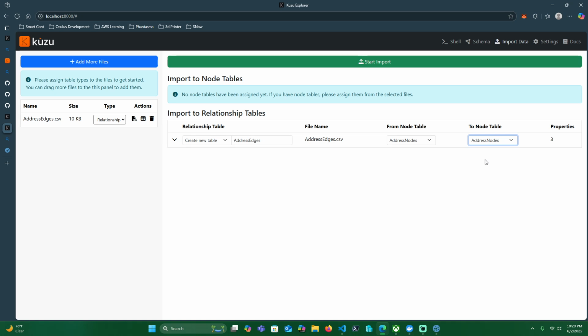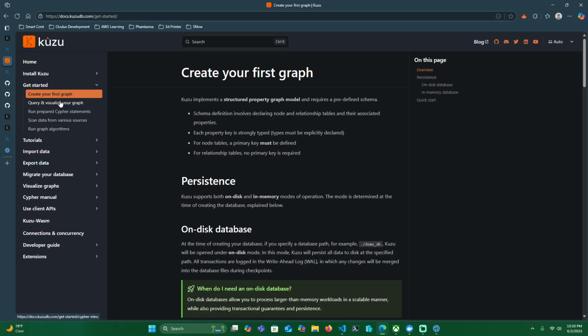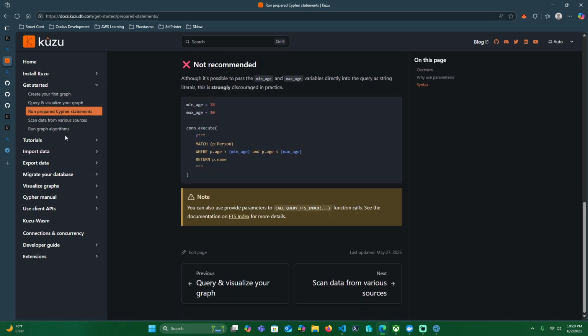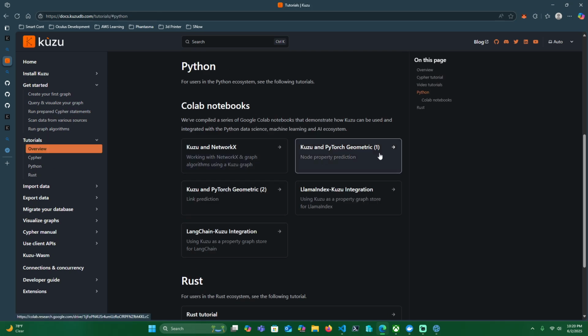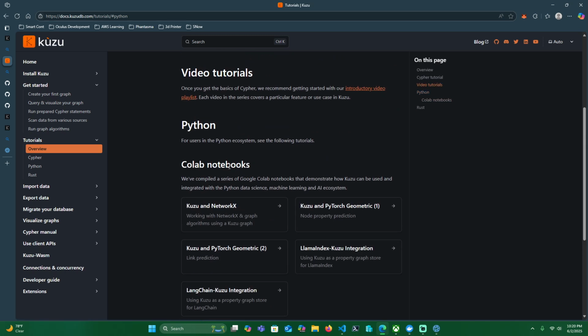You may want to download kuzu, like pip install kuzu from Python, and then program that. You can still see that right here somewhere. See Python, kuzu, network X. Yeah, they got some stuff on here.